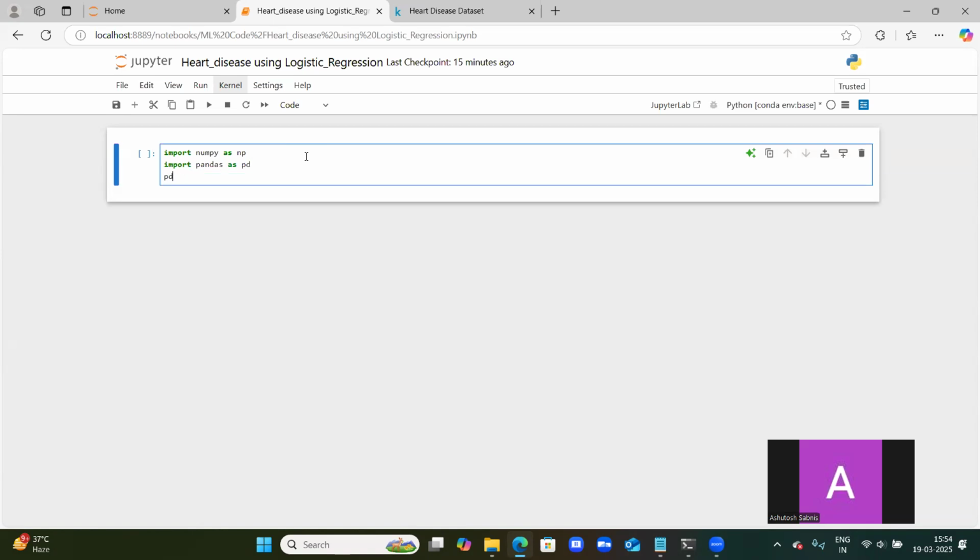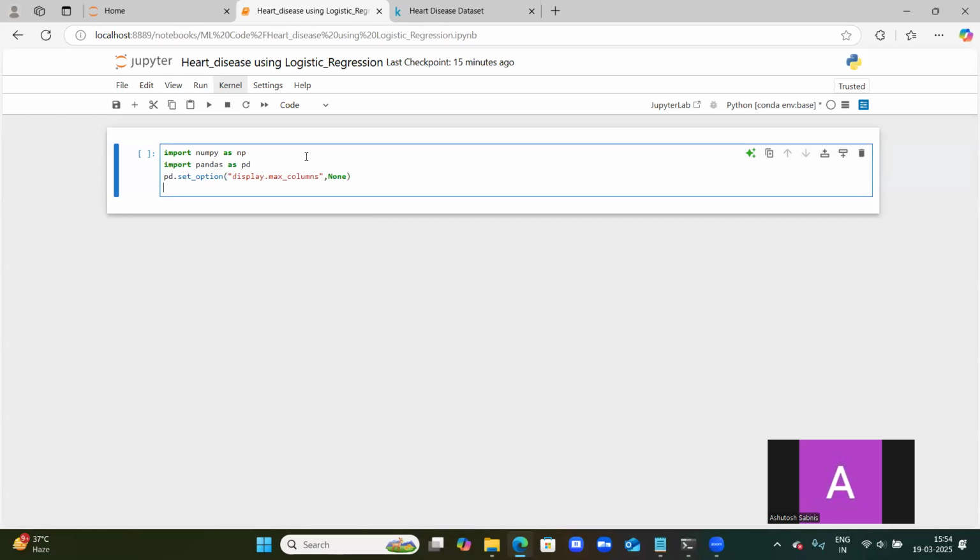And I want to see all the rows and columns, so I will write the code pd.set_option display.max_columns, None. Same I want to see for rows, right? So I will copy it and paste it here. I will suggest you don't just watch the video, do it side by side with me, so you will get hands-on practice with it. So I will run this.